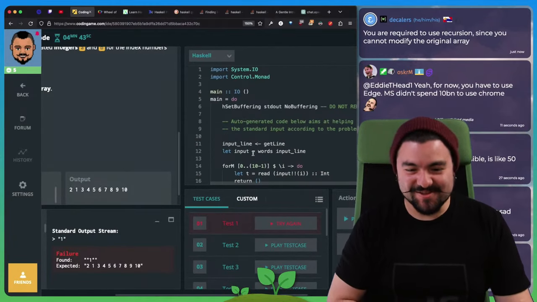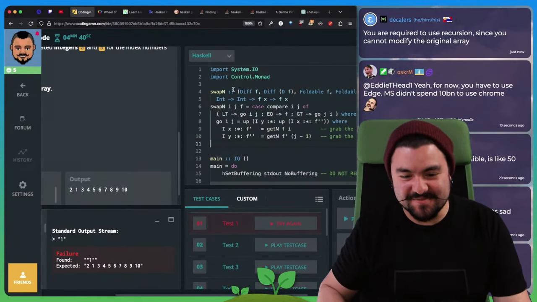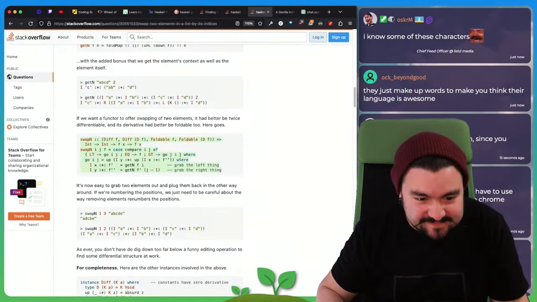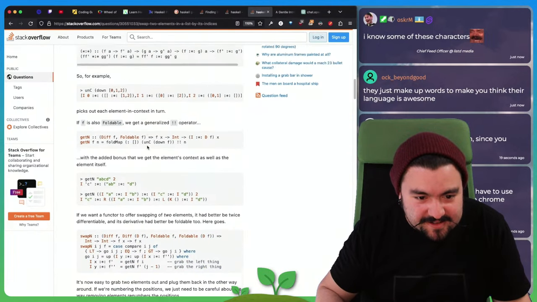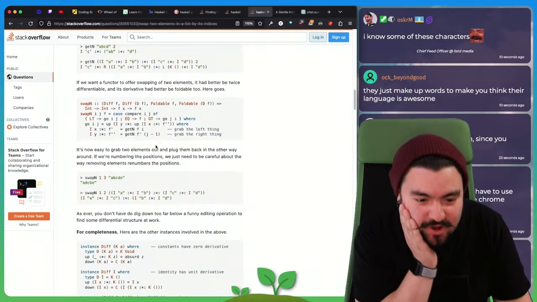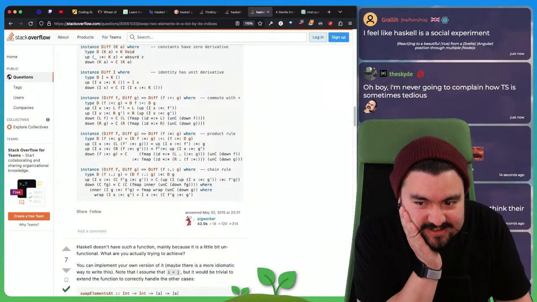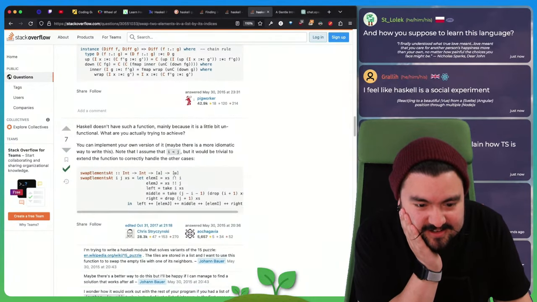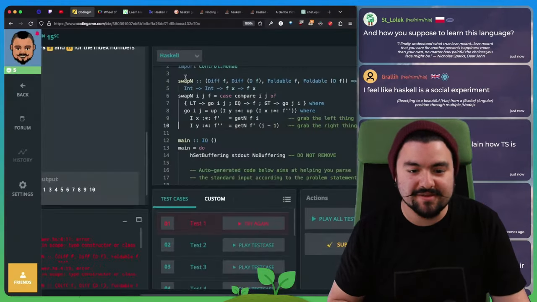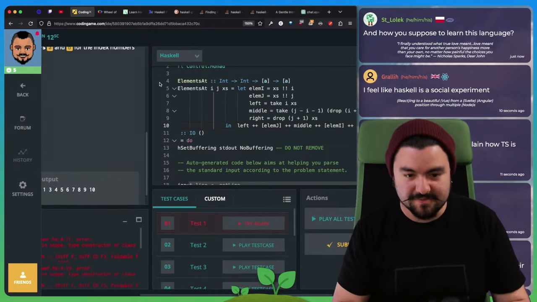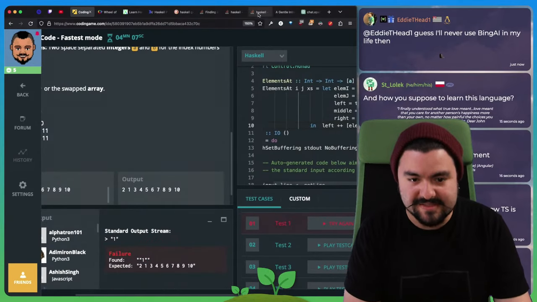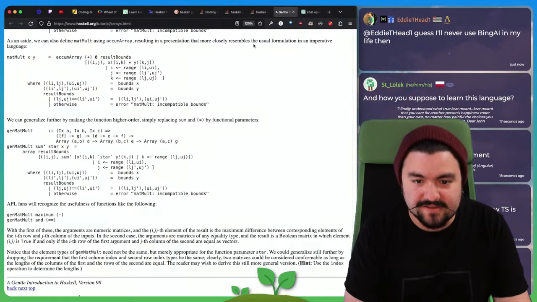Jesus. Okay, so now we've got ourselves some swap functions. Hopefully that code compiles. The code doesn't compile. The fact that you need a Stack Overflow answer this long to swap two things. Here we go. Yeah. This is kind of what I need. I just need a function that I can call because apparently, because of functional programming and immutability. Great. Okay. So now I have elements at, and then I need to be able to use that. We got 4 minutes left.